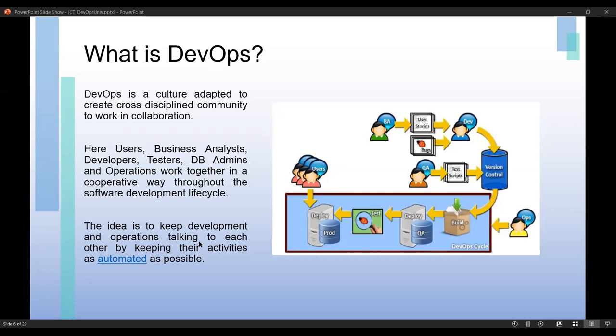For whatever small changes happen in the system, we want to verify them immediately and ensure the quality. If we ensure the quality from the beginning, then later there will not be any surprises. The user stories will be developed by the developer and maintained in the version control system. For every commit in the version control system, we want to automate the testing.